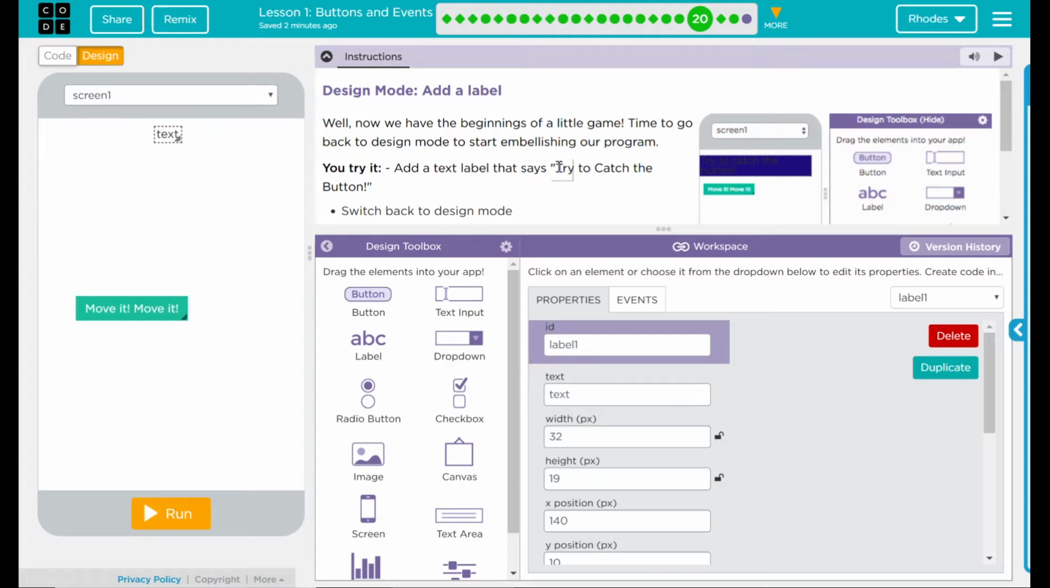The text they want you to add says, "Try to catch the button," though you can add whatever you like. Feel free to be as creative as you want. I'm just going to follow the instructions here. Well, where do we put the text in? Clicking there does not work. I have to look down here in my little box. And here you can see text, same thing up there.